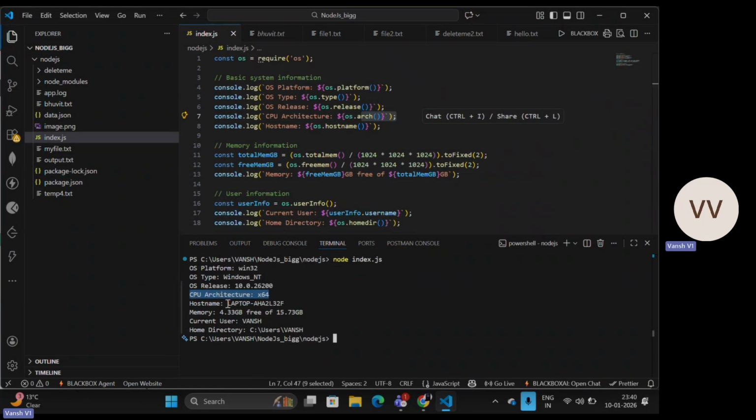Then the host name. If you have not set any host name, then you will get the laptop name over there, something like AHA2L32F. I am getting this as my host name. Then memory: 4.33 GB free out of 15.73 GB. This we have calculated, and you can see we are getting the output in GB because we have converted from bytes to GB.